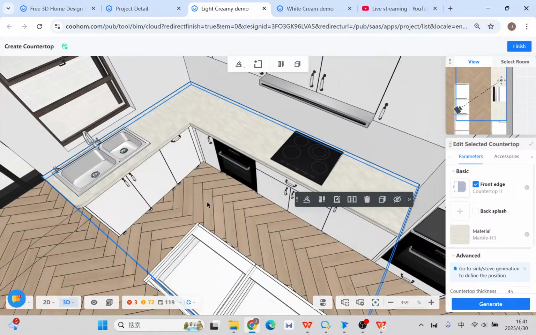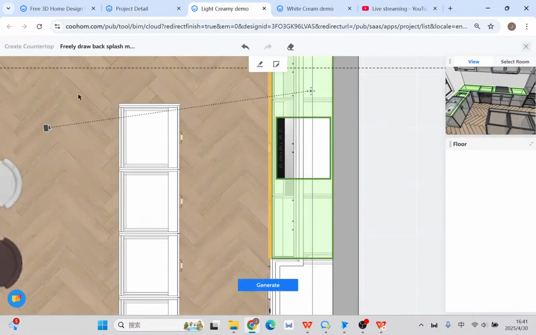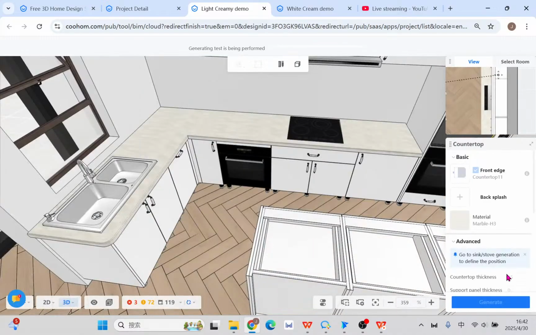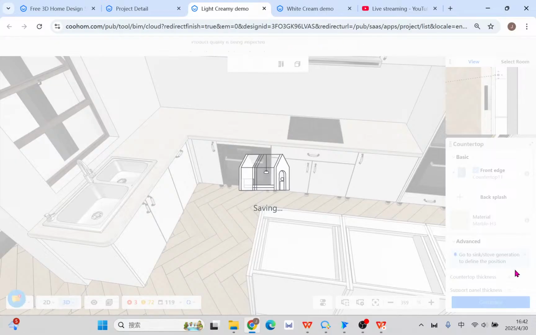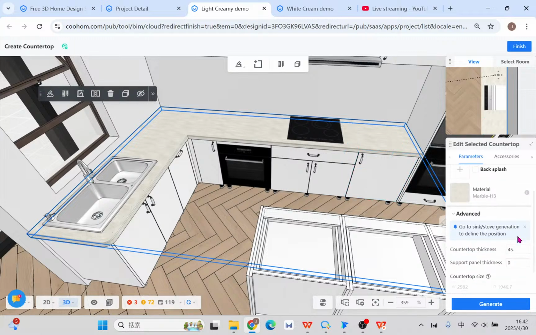This time we have this important function. It's called free draw backsplash. At this moment, you can use point-to-point drawing. After finishing drawing, click your right mouse button and then generate. Just wait for that and then check the status.